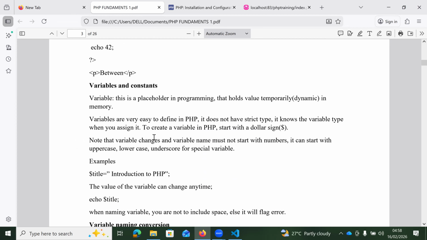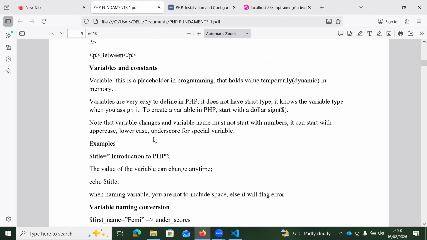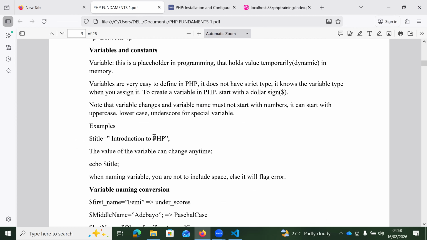Now, a variable is a placeholder in programming that holds a value temporarily, dynamically in memory. So it has the ability to change. It changes every time. Variables are very easy to define in PHP. It does not have a declared type. It knows the variable type when you assign it. So to create a variable in PHP, you start it with a $ sign. Note that variable names must not start with numbers. Take note of that. It can start with uppercase, lowercase, or underscore for a special variable type.